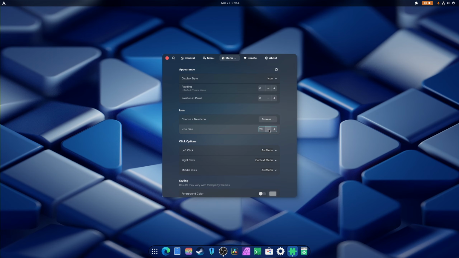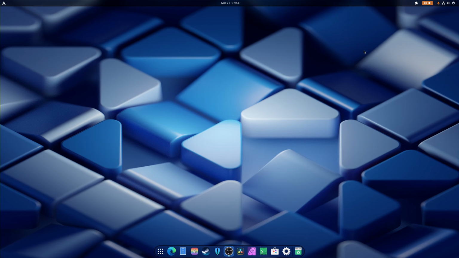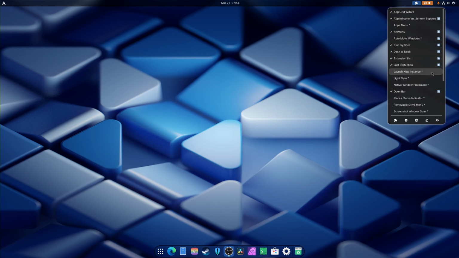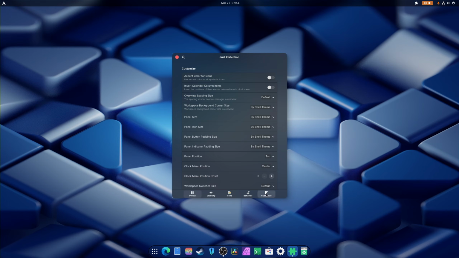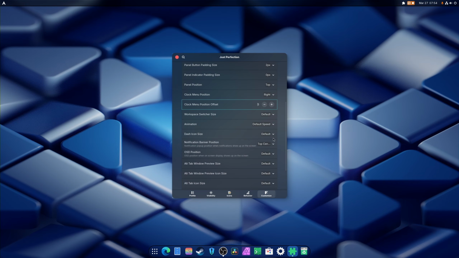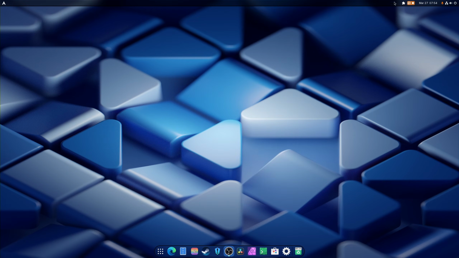I like how it's not able to actually set icon size. That's freaking hilarious. Yeah, we're almost all set up. Where's just perfection at? There you are. Customize. Adding 20. Right. 1 2 3 4 5. Dash icon 40. Done.